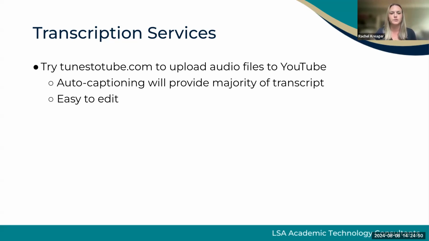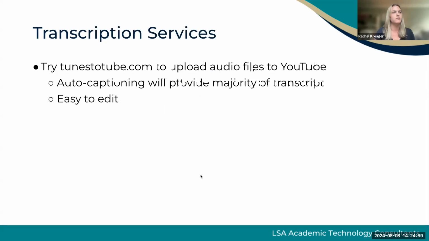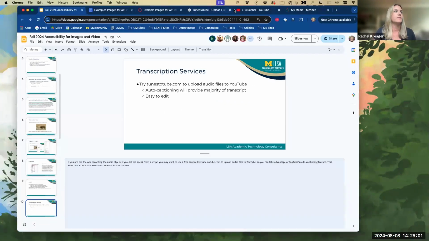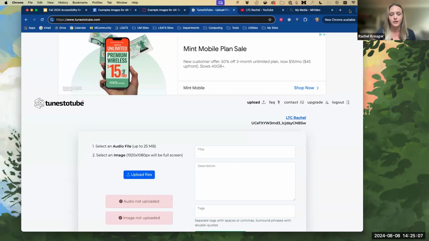So I want to stop for a moment and actually show you what that looks like. So let me go back and stop sharing. And we're going to go to Tunes2Tube. I'm going to show you that first. I'll show you that with an audio file. And then I will show you My Video in a little bit with a video file.